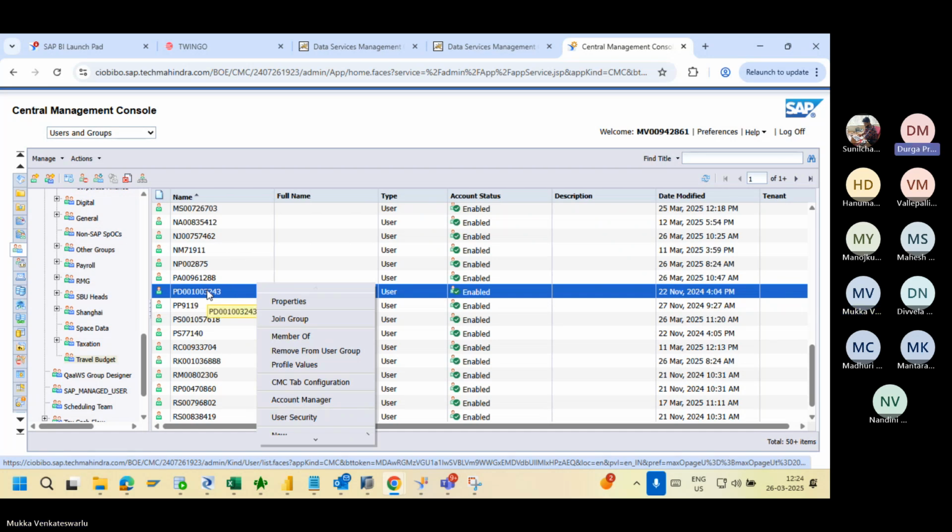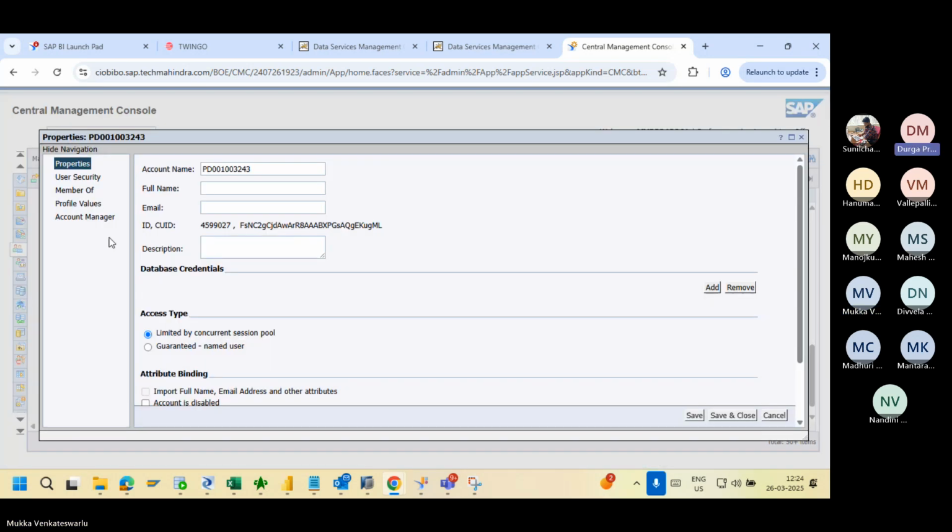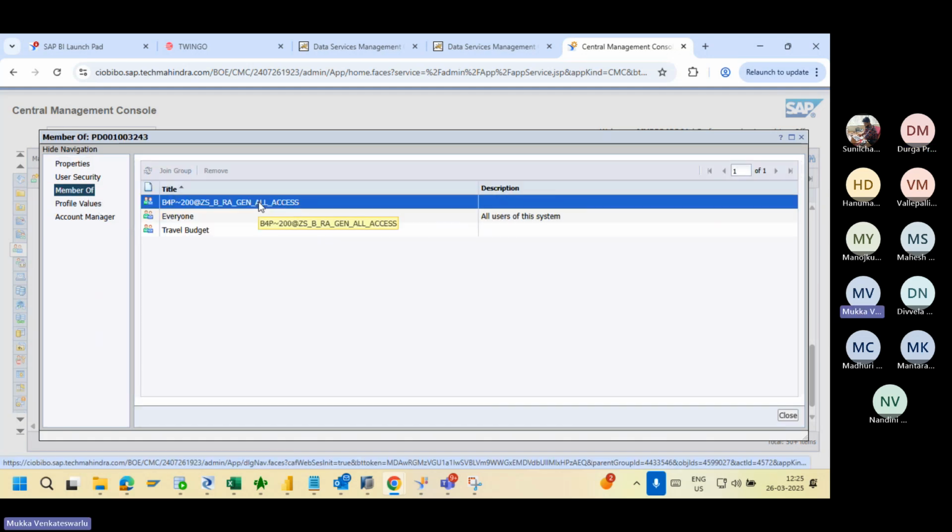But will general access be fine, sir, for travel budget, or any separate access? No. The travel budget report runs completely based on the universe, so they don't need any access on the B4P side. Just SSO, single sign-on, should work, so map only the general all access role to that user. That's it.